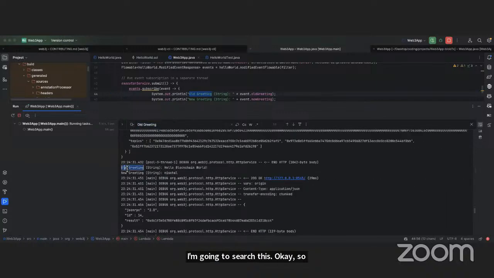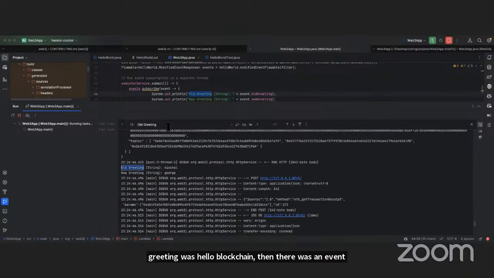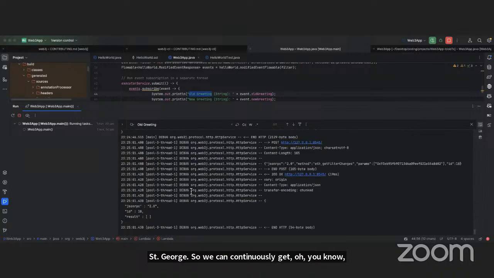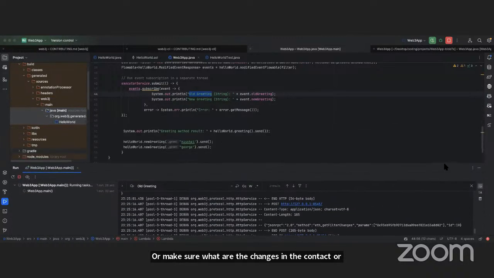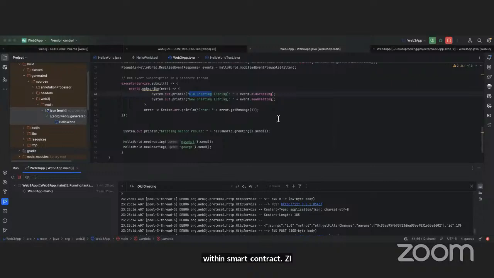Okay, so if you see, the old greeting was hello blockchain, then there was an event emitted and it changed to Nischal. Then we can search again. Okay, so again there was an event where Nischal was changed to George. So we can continuously poll these events and make sure what the changes are in the smart contract using these events. I hope it makes sense and let me know if there's any question.